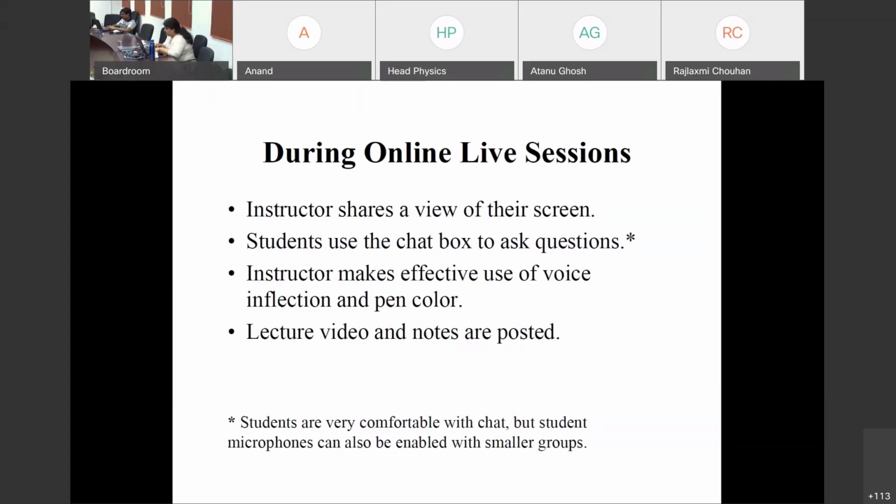If it's a large class, students can use the chat box. If it's a small class, you can ask them to unmute themselves and ask the question. That is also possible.